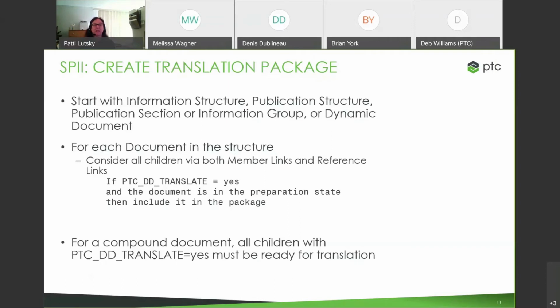But if it's set to yes, then it'll check to see whether that particular document is in the preparation state, and oftentimes that's the release state. If so, then we include it in the package. If not, if either the translate is set to no, or if it's not yet in the correct state, it will not be included in the package.